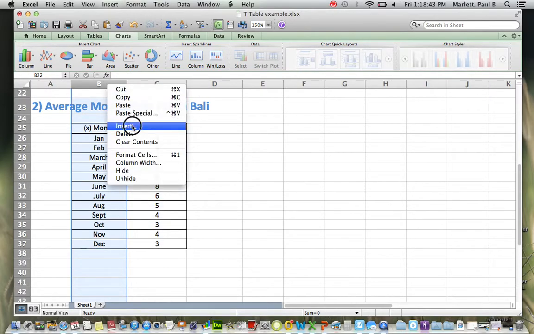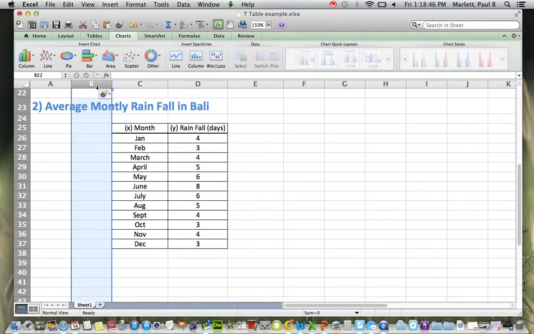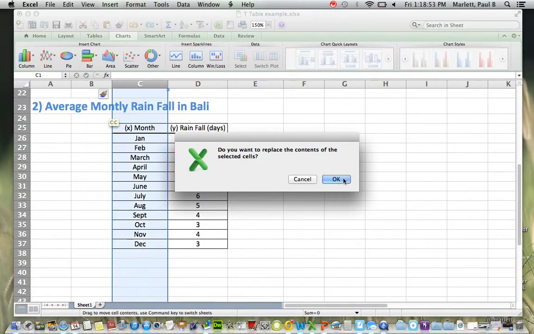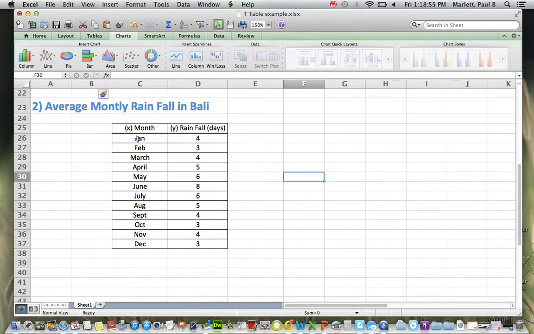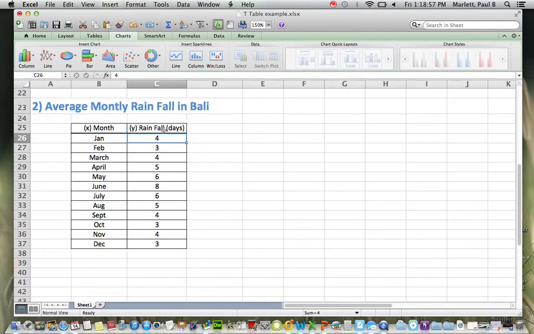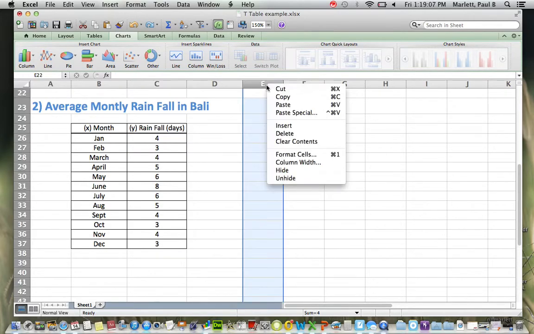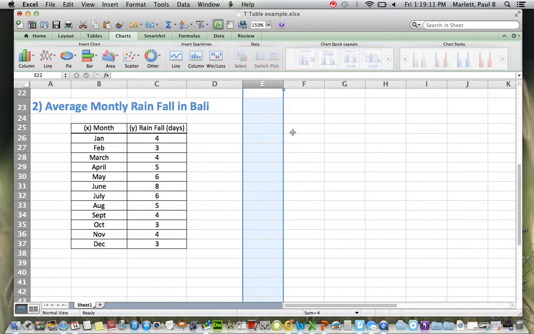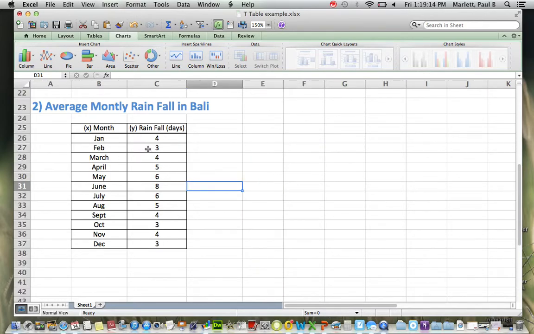If you have any additional spaces in between, any gaps, like if you have a blank space in between month and rainfall, it's going to mess up your graph. It's not going to work. So what you can do is right click on the column that you want to delete and then just go down to delete and it'll take it out. These have to be right next to each other like in a T-table.